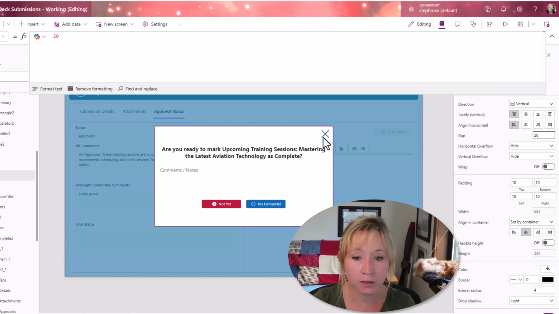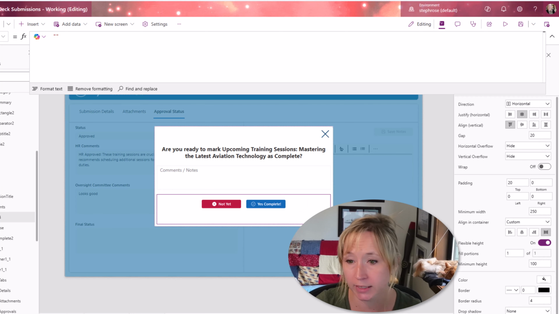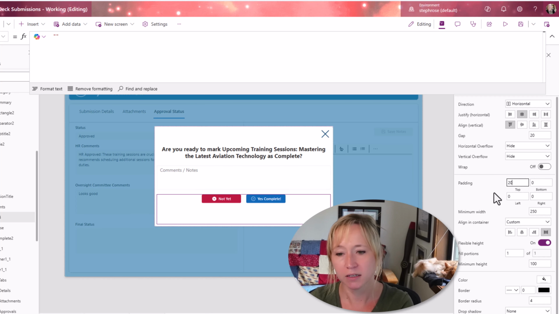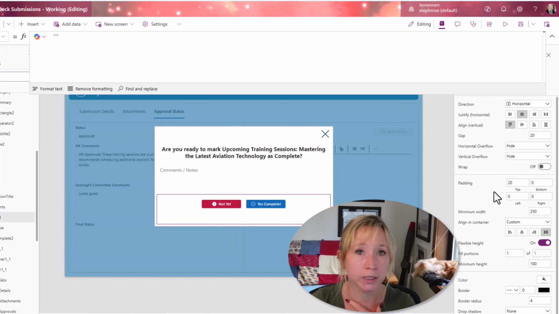I have some padding on the container just to make everything flow within it. We're doing the same thing on the button container. We have a gap of 20, and then at the top, I have a padding of 20. If I change that to 0, you can see how it bumps up. Keeping things consistent, I like 20, you use whatever you like, but try to be consistent.